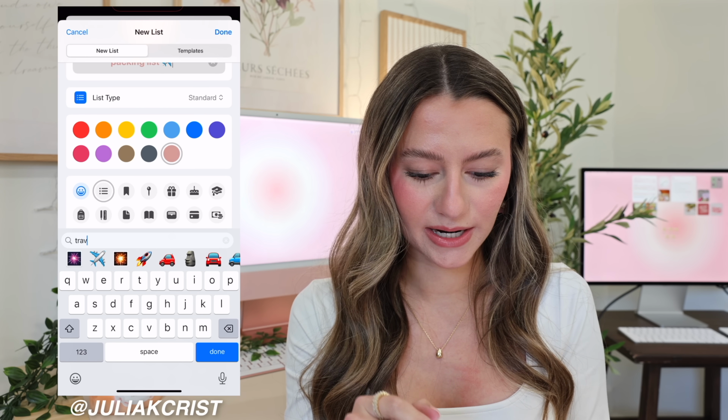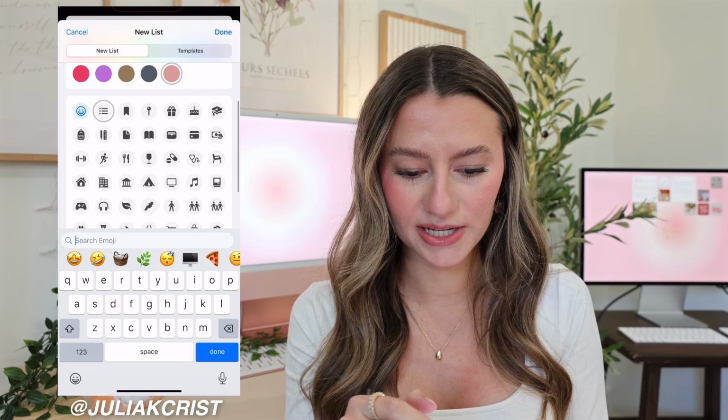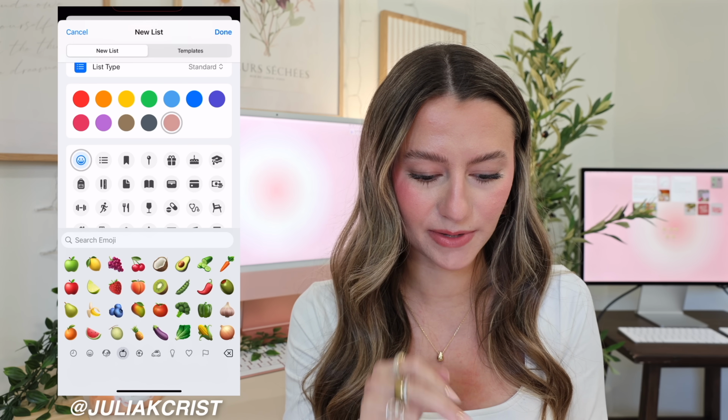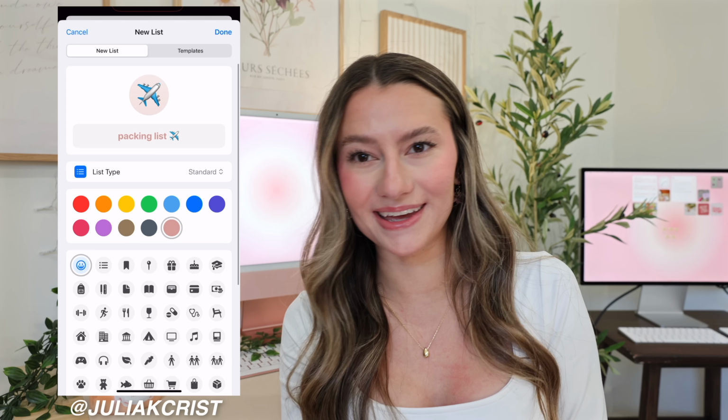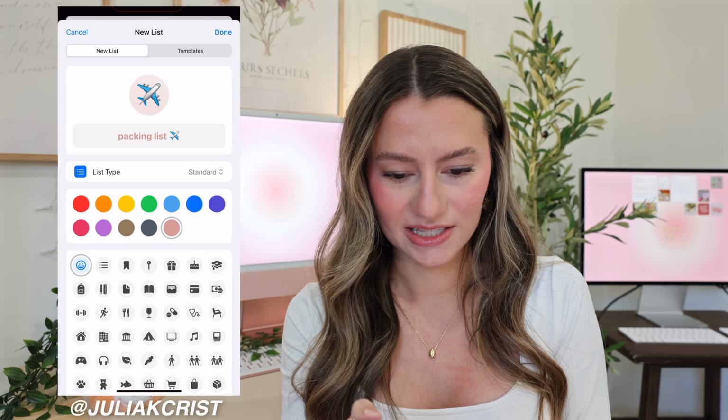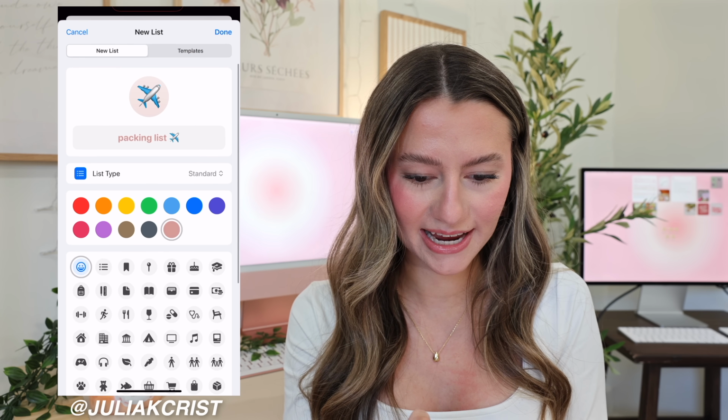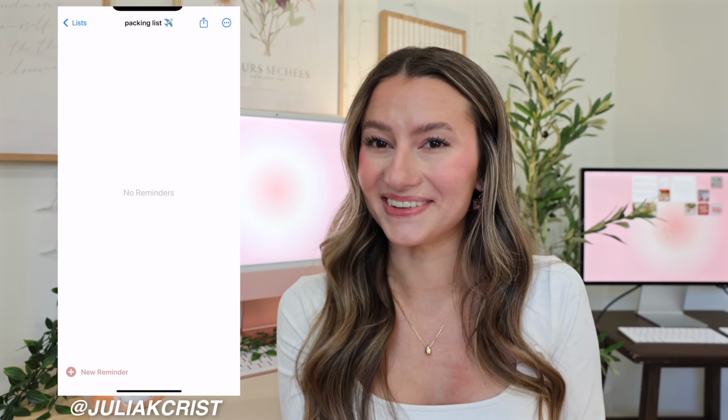And then here's where it gets fun. You could choose a little preset icon, but I like to go right there and click emoji. And I like to make it the same emoji that I added on the end of my list. So I think this all looks great. We'll click done. Then here's our list.